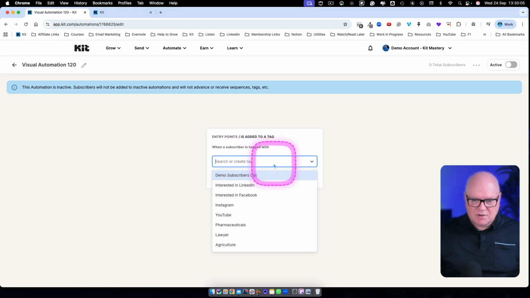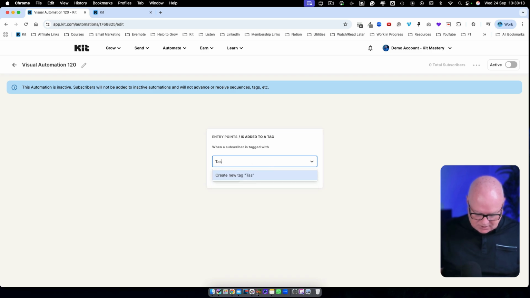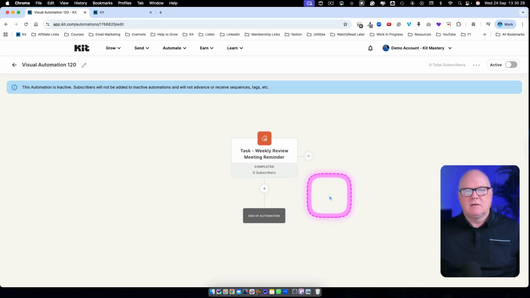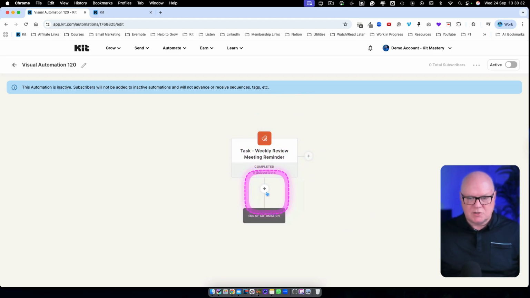Okay, so I'm going to create a tag. I'm going to call it task and then weekly reminder. Let's call it review meeting reminder. Okay, so that's the tag. So that's what's going to fire this automation off. Anybody who gets this tag applied to the profile will enter this automation.